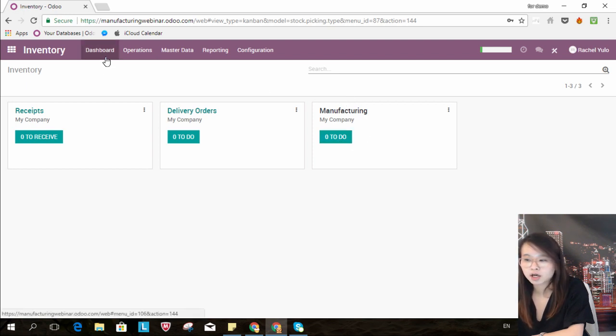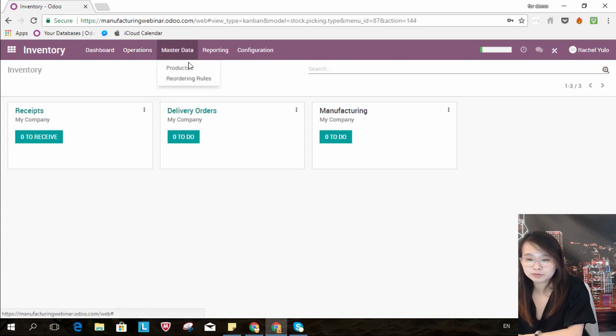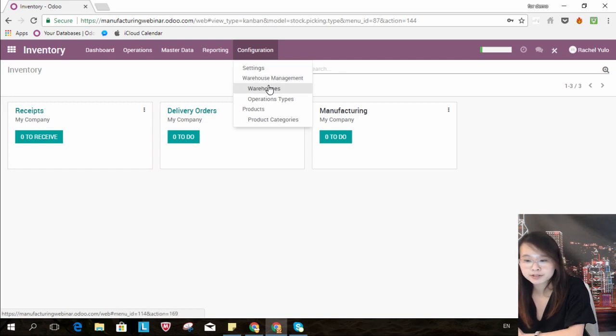And here on top, you can see different tabs. Here, under operations, you can manage transfers, inventory adjustment, and you can also run the scheduler. You can use the inventory module together with the purchasing module and integrate the run scheduler. Here in master data, we will go into the products later on. And here you can also have reporting for your inventory or product moves. And here on the configuration, you can also set up multi-warehouse functions if you have more than one warehouse.